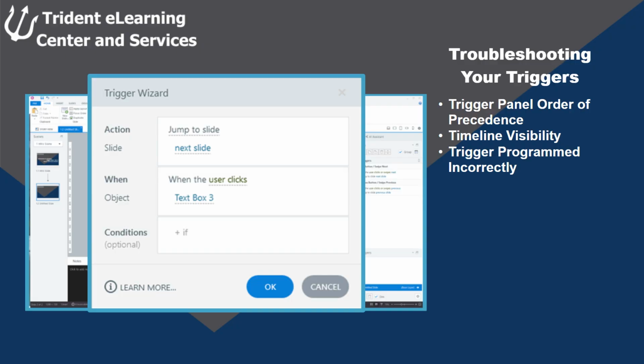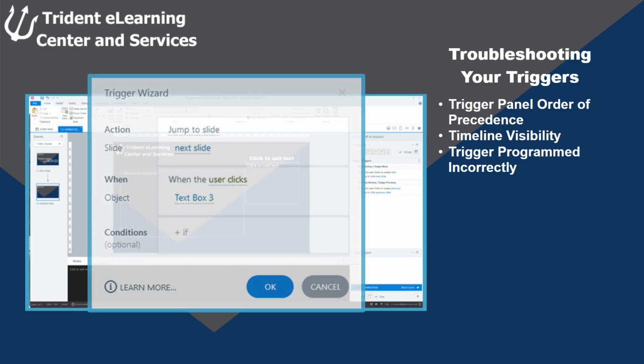Another possible issue is choosing the wrong when statement. You might have meant to trigger an action when the timeline starts, but accidentally selected when it ends. In preview, nothing happens until the very end of the slide, which can make it seem like the trigger's broken. Double-check your when selection. Fixing it to timeline starts usually solves the problem instantly.